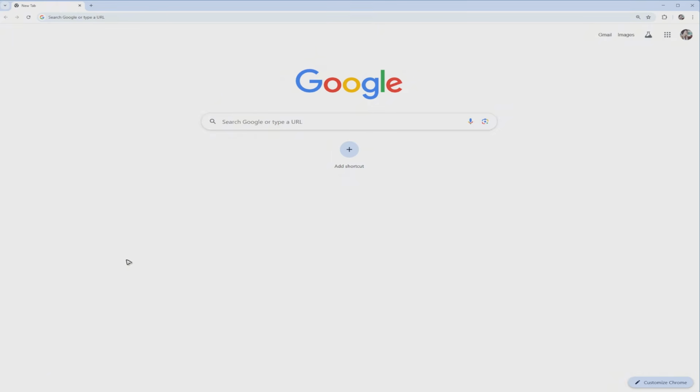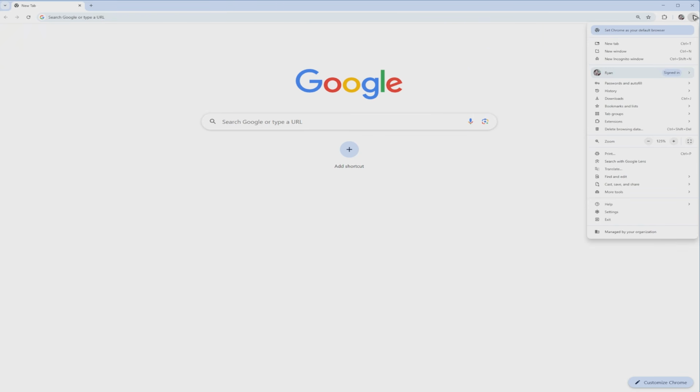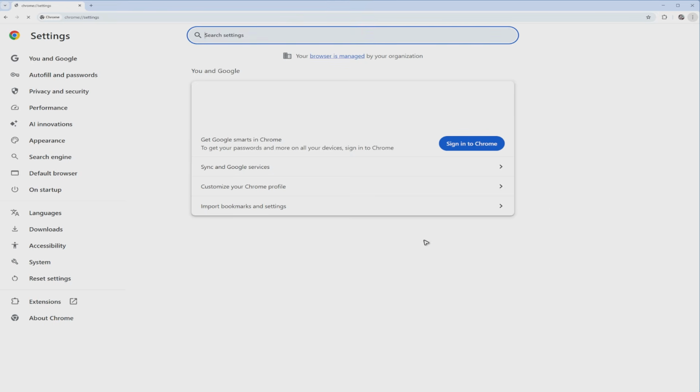Now, first up, go ahead and open up your browser that is problematic. And all you'll do is just go ahead over to settings, okay? Now for Google Chrome, you're going to want to go to the top right, click on the three dots. Now click on settings, okay?